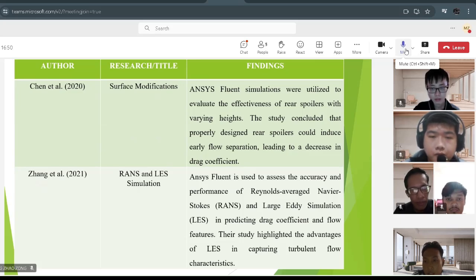And lastly, by Zhang in 2021, the title is about RANS and LES simulations. ANSYS FLUENT is used to assess the accuracy and performance of Reynolds-averaged Navier-Stokes and large eddy simulation in predicting drag coefficient and flow features. The study highlights the advantages of LES in capturing turbulent flow characteristics.